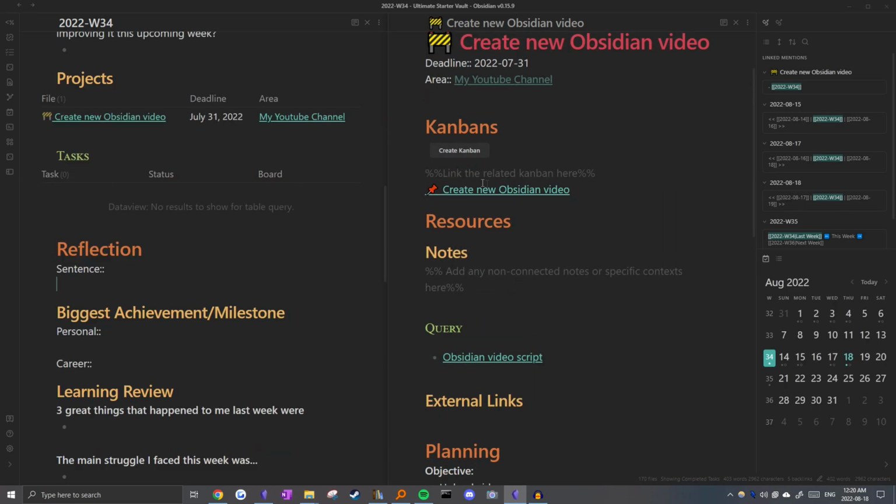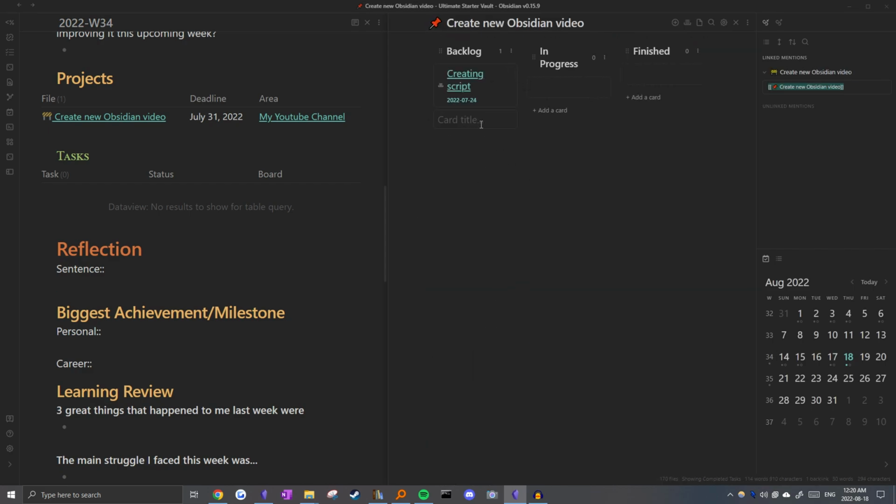And then as for tasks go, if I head to this, create a new task, and then set it to some day within the week, should be good.